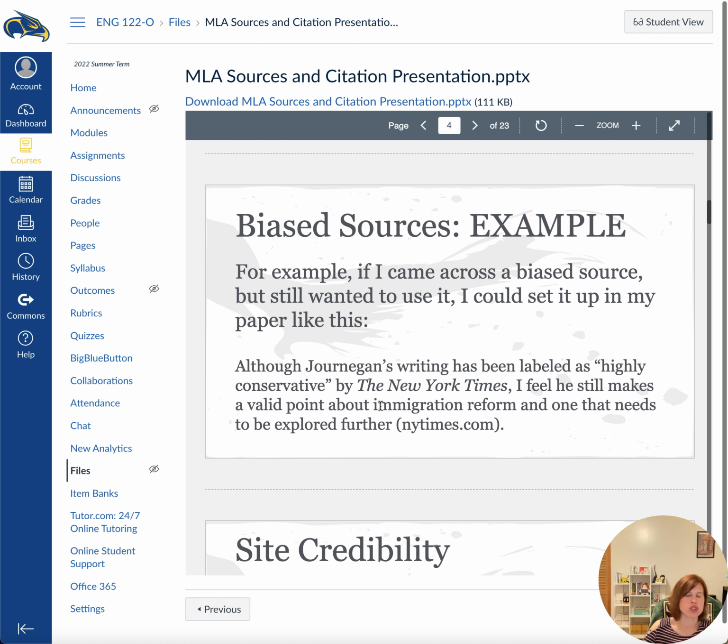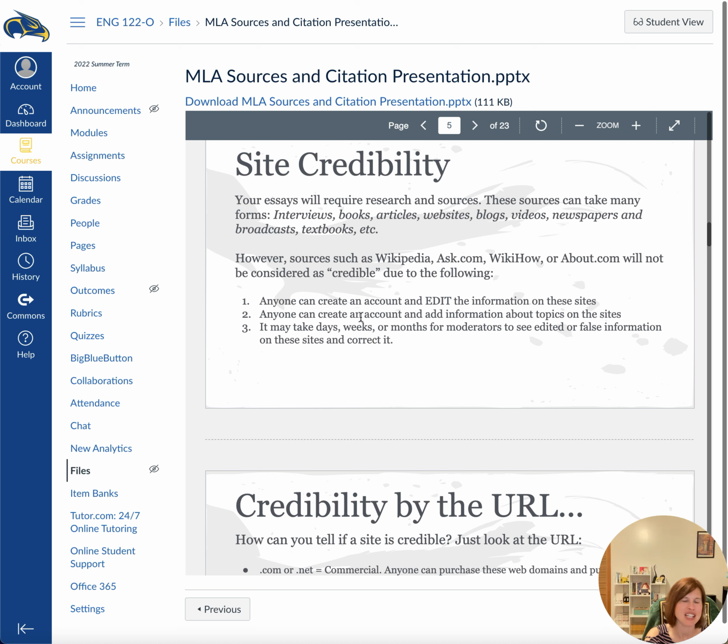So as long as you're upfront and transparent with your audience, it's fine, as long as you don't keep them in the dark about your research. Site credibility, there's a slide talking about that. Again, do not use Wikipedia, WikiHows, Ask.com. They're not credible. Anybody can create an account and edit these sources. It may take days, weeks, or months for moderators to clean up information from it.